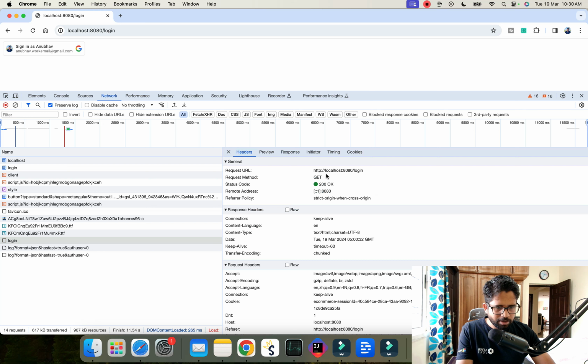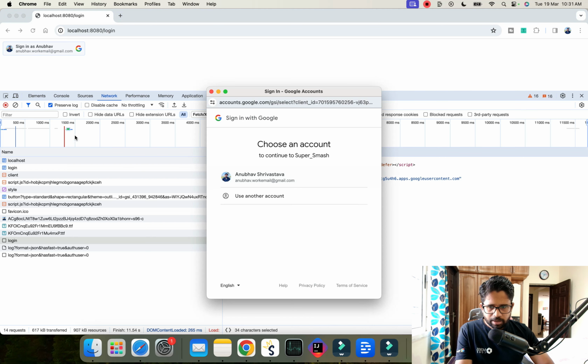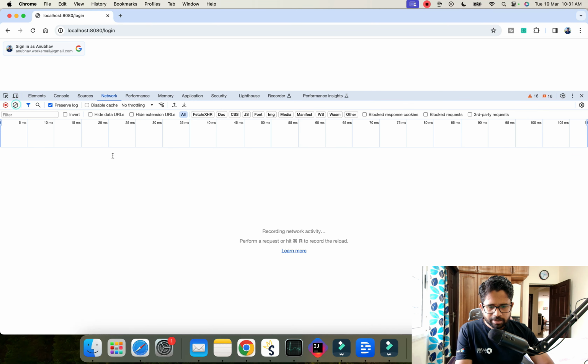So we made the call to slash login, and the server returned the HTML page with the data login URL equal to this, whereas in my backend it was dollar data callback URL, right? Now I'll click on sign in with Google. Let's clear this thing so that it makes more sense for us.